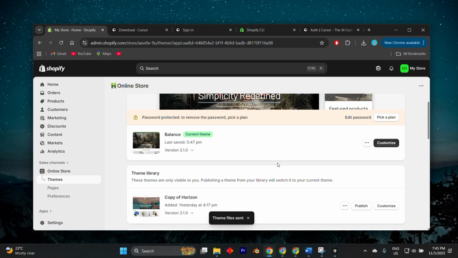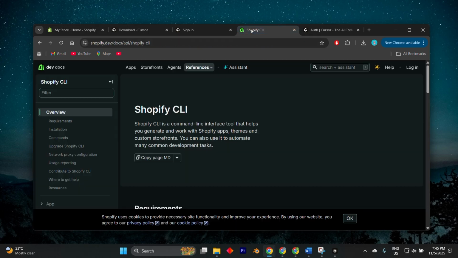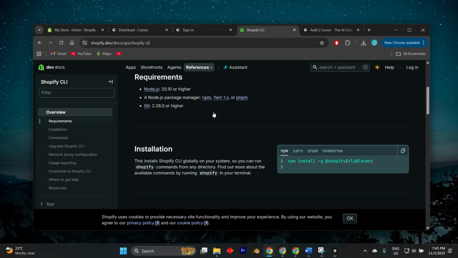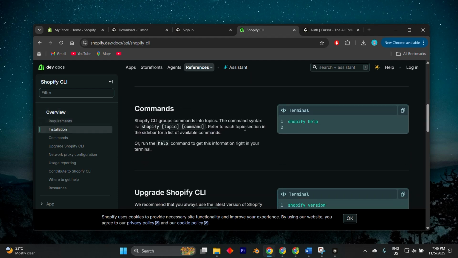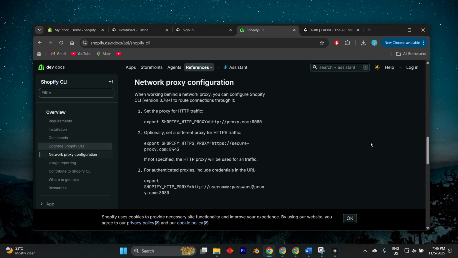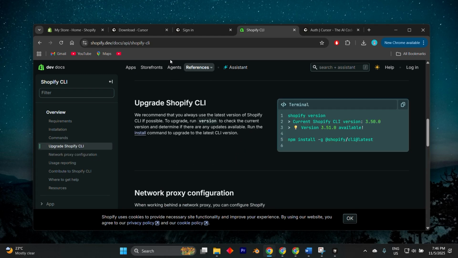Or if you are comfortable using the terminal, you can pull it directly using this Shopify CLI. To do that, open your terminal and run shopify theme pull. This will download your theme files locally where Casa can access them.